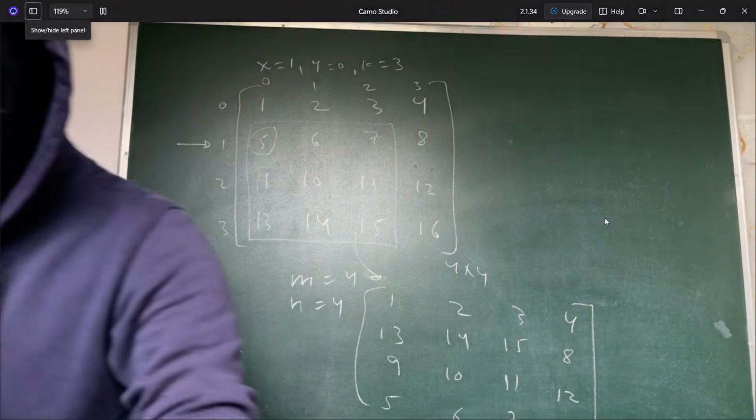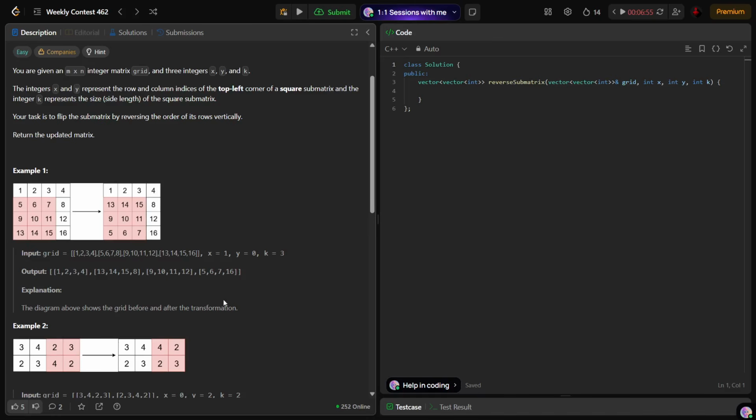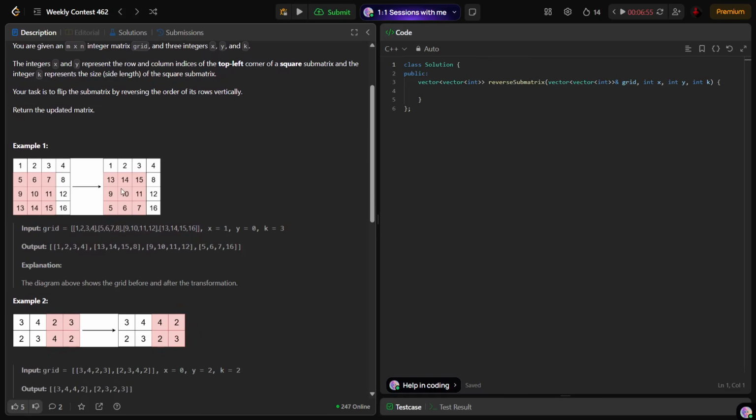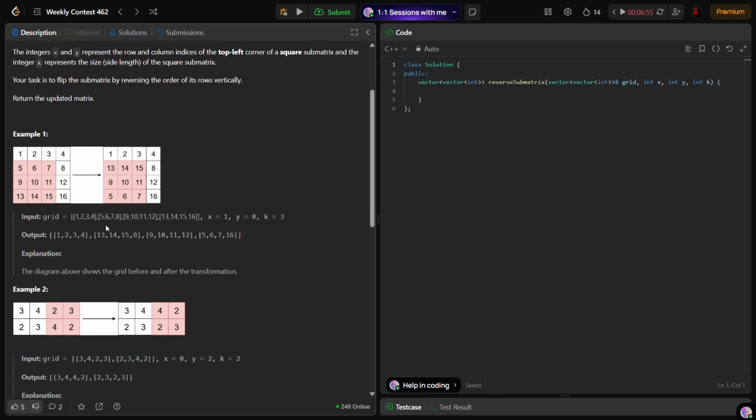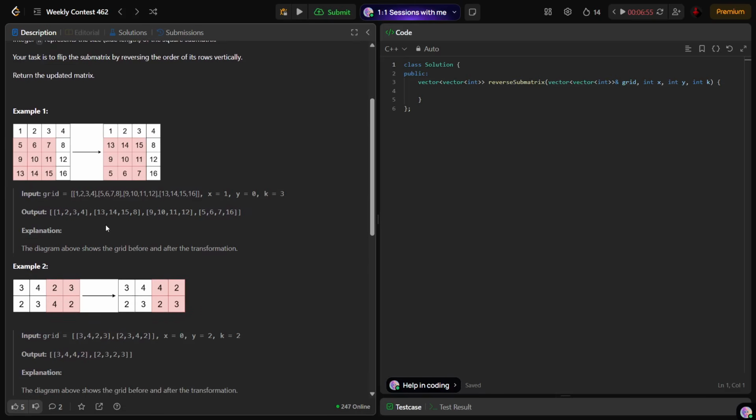Yeah, this is the thing that you'll have to return. See, it is starting from the top left corner, whose indices are x comma y, which is 1 comma 0, and you should take 3 distance to the right and downwards, and the last row will be reversed with the first row. So yeah, 13 14 15 we are getting, and 5 6 7 we are getting, and all the rest of the elements are the same. So I think you guys got the problem statement.